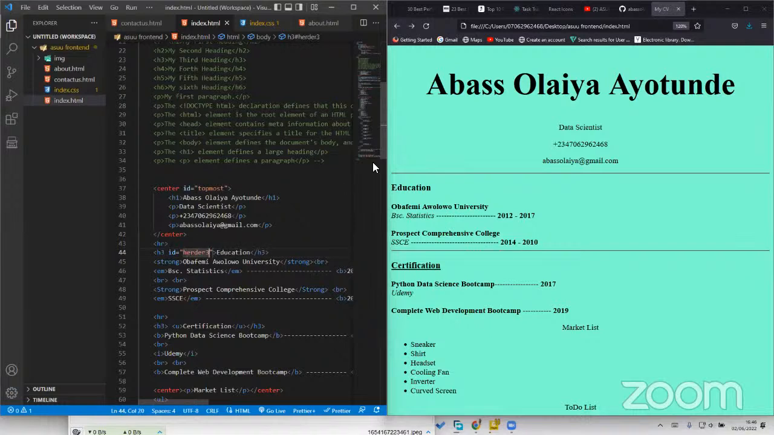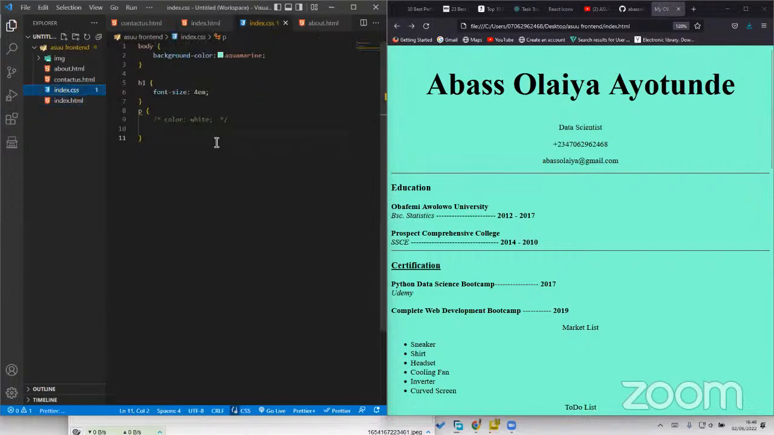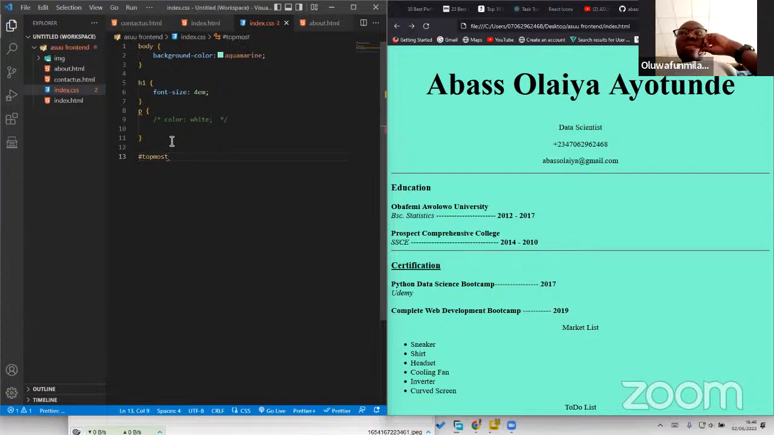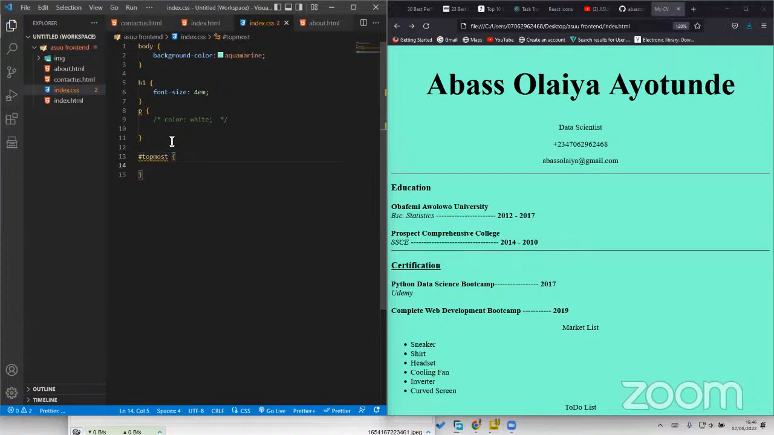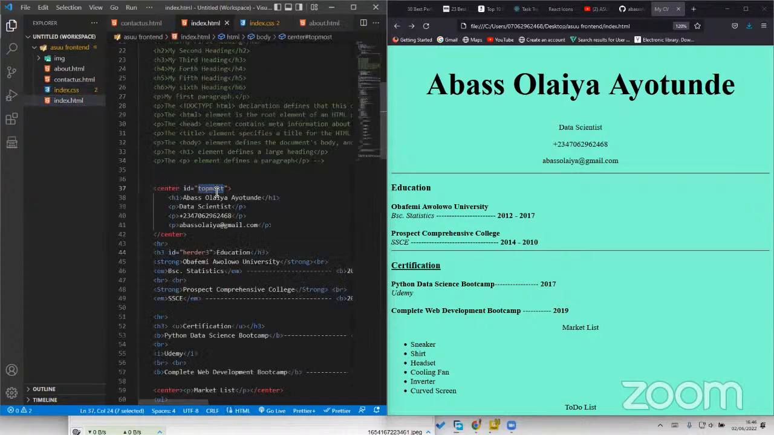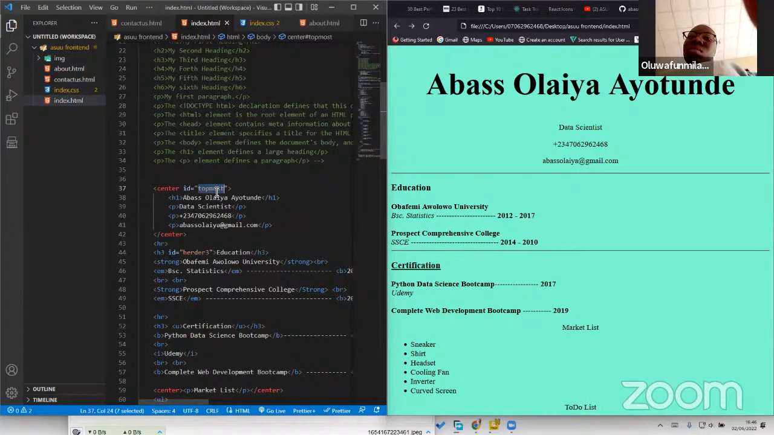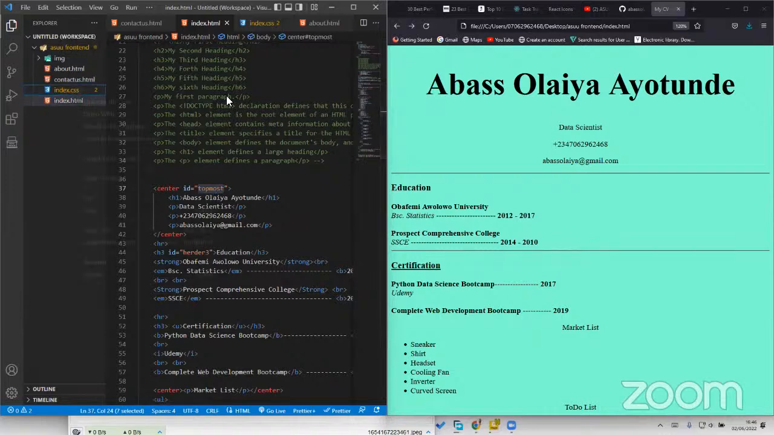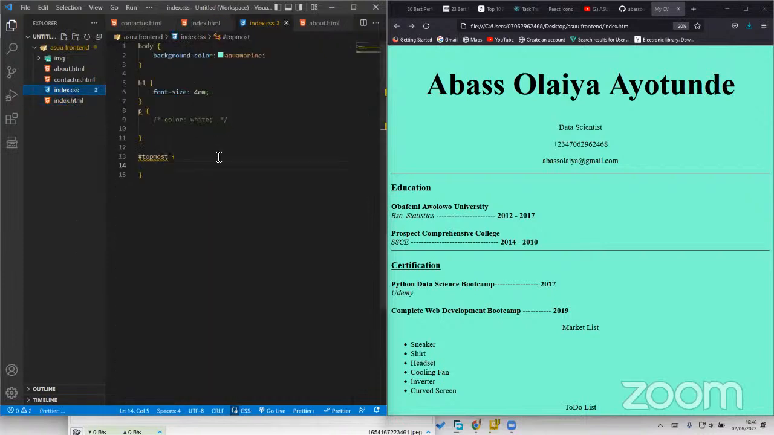If I save this now and come back to CSS, I can call topmost. Topmost contains everything here, so I can change the color of everything. To call our ID in CSS, we have to use hash topmost. Why is it on the line? Is my spelling of topmost not correct? So, topmost, sorry, CSS, topmost.